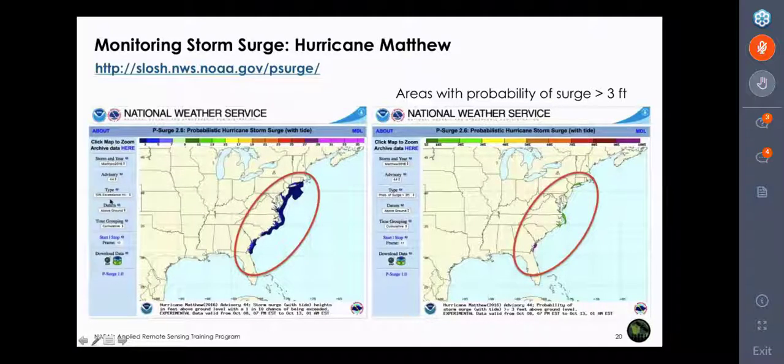And if you can see on the left-hand side, you will see how much probability there is that is given. Here's the percent probability of storm surge exceeding. You can choose it is exceeding 3 feet. Exceeding a height, you can choose the number you want here, and you can also have cumulative, and this is for Hurricane Matthew, as I said.